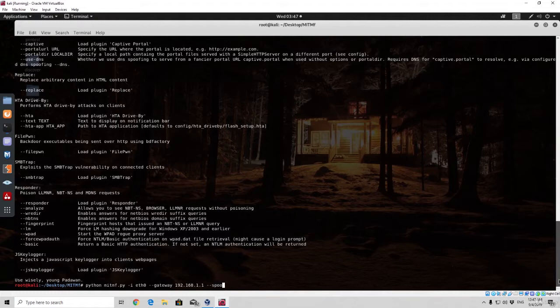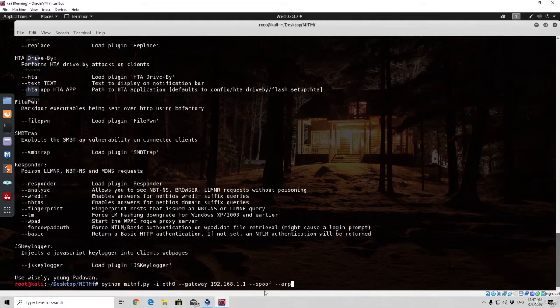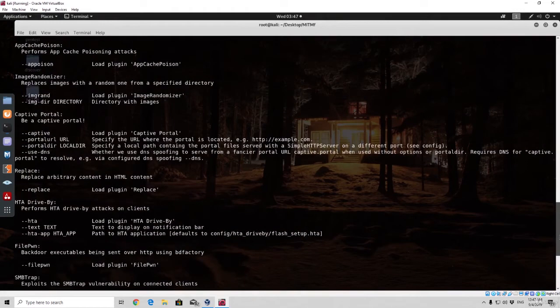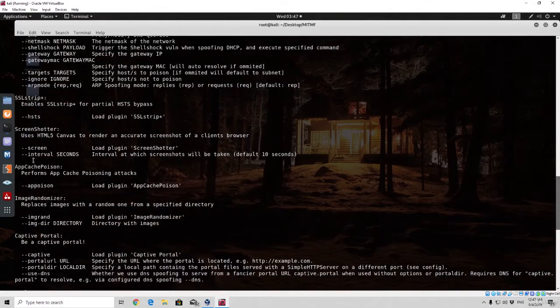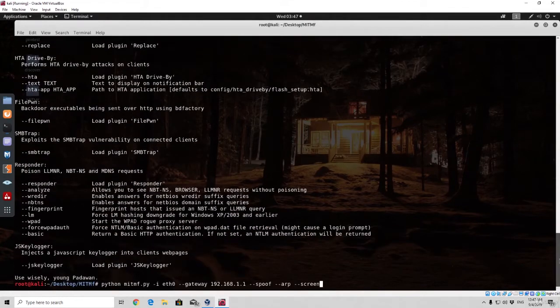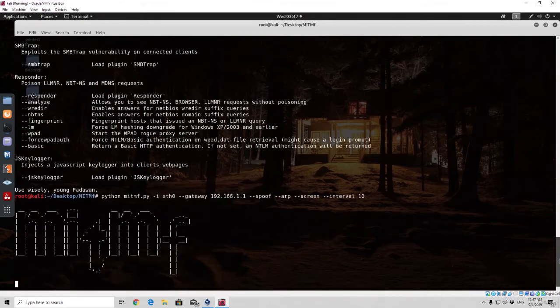We want to perform the spoof. So --spoof. We want to perform the ARP. Let me just enlarge this so you can see it a little bit better. So --spoof, --arp, and we also want to add --screen. And let's say we want to perform the screenshot every 20 seconds. Or let's actually add 10 seconds so we can perform it faster. And in order to do that, you simply type --interval and then 10 seconds. Once you perform all of this, press enter right here.